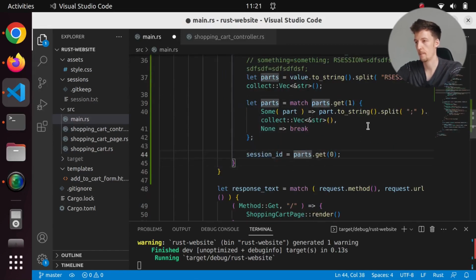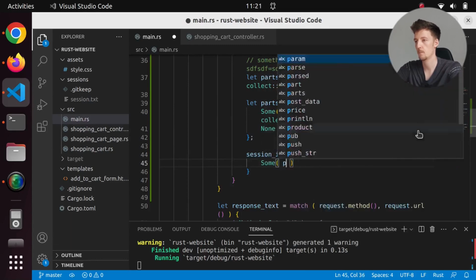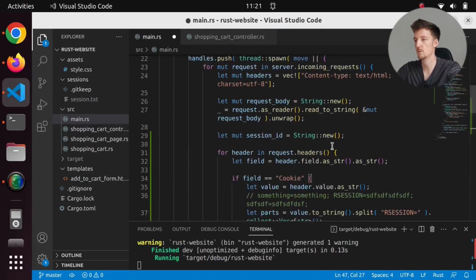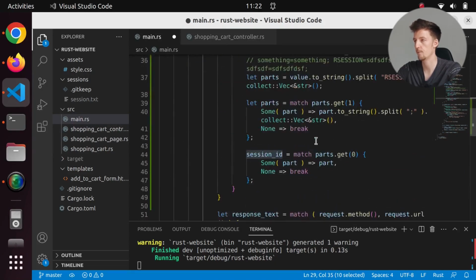So in fact, I think I have to do match parts get 0 to some part or non-break. And I should have a semicolon here. So that should work. Now we should get the session ID if we have one.